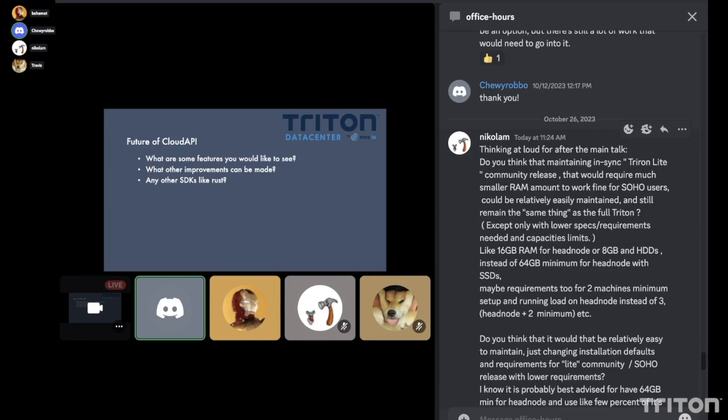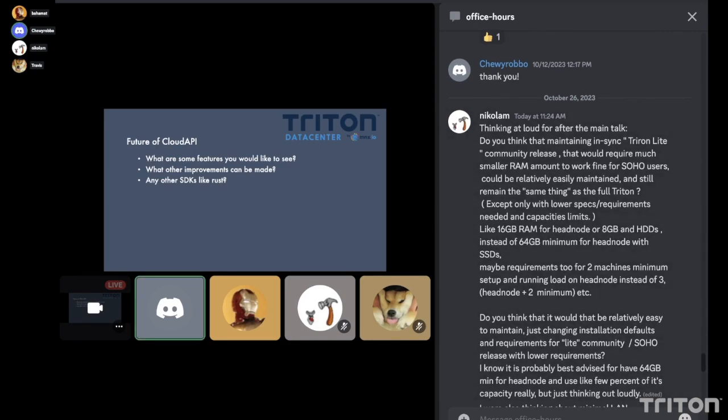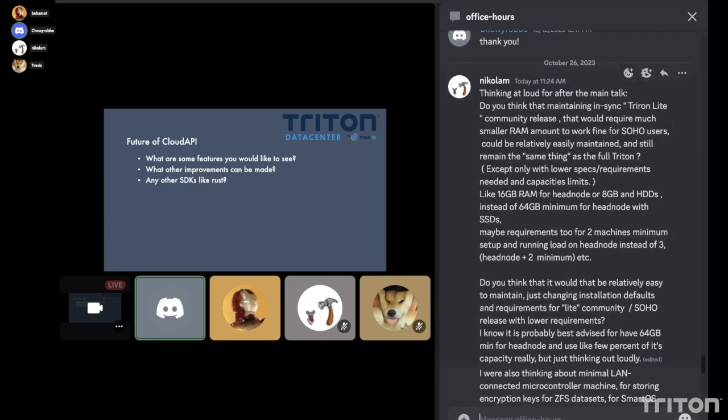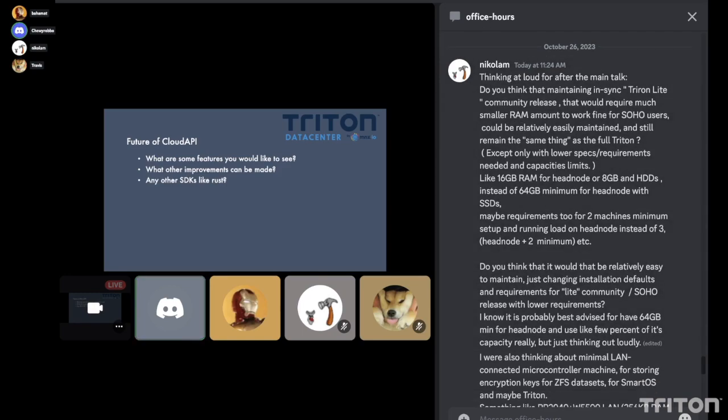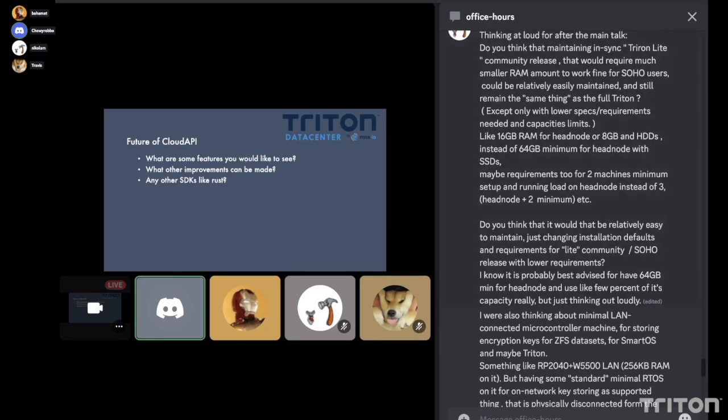But I'll just read what he's put here. Do you think that maintaining in sync a Triton Lite community release that would require much smaller RAM to work for Soho users could be relatively easily maintained and still remain the same thing as the full Triton, like 16 gigs for the head node or 8 gigabyte in hard drives instead of 64 in SSDs?